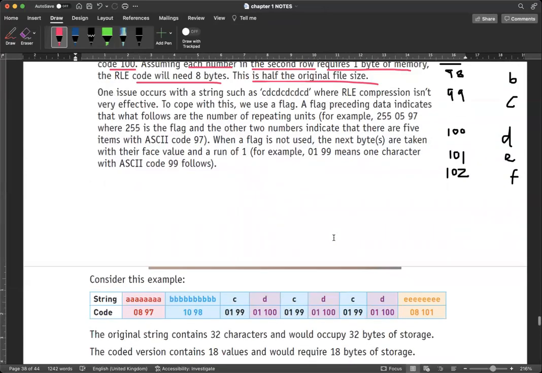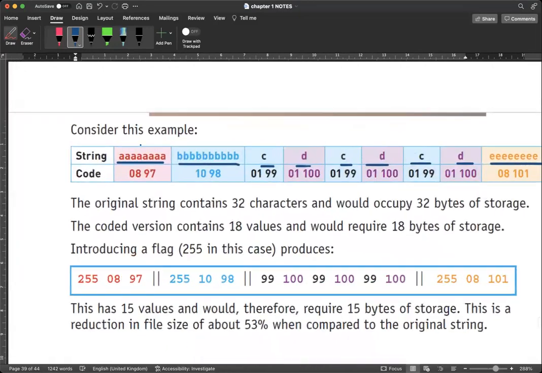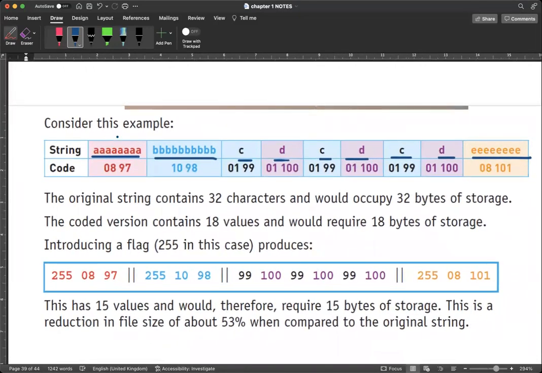Okay, so we have another example here. You can see we have the number of A's here, B's here, C, D, E, again D, C, D, E, right? Is that okay? Can you count the value of A? How many A's are there? 8 A's. Very good. How many B's are there? 10. 8 plus 10 is 18. Great. How many C's are there?